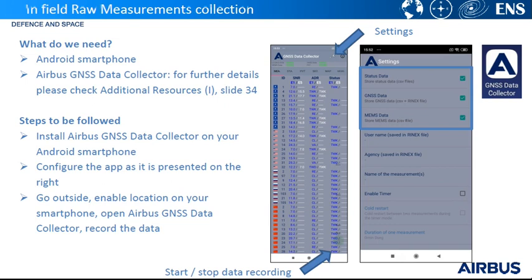Once we have everything, we need to perform the following steps. At first, we need to transfer the data collected with Airbus GNSS data collector from the smartphone to the computer. Once we are done with it, we can directly process the data. Finally, let's answer the following question. In which range pseudo-ranges should be? Please check the values of the computed pseudo-ranges. Are all the computed pseudo-ranges in the expected range?